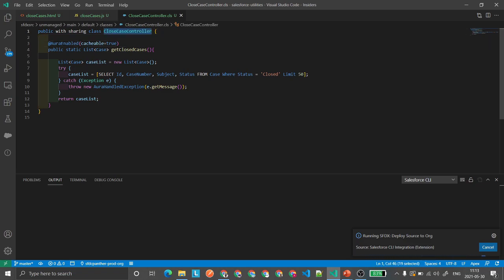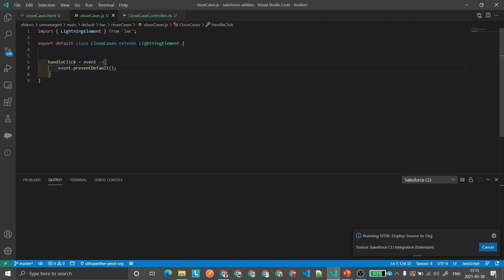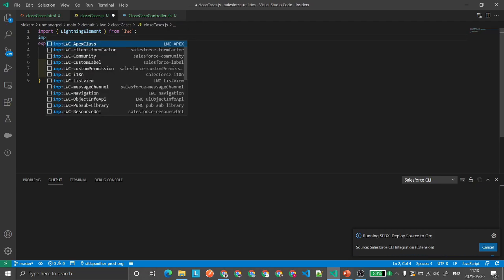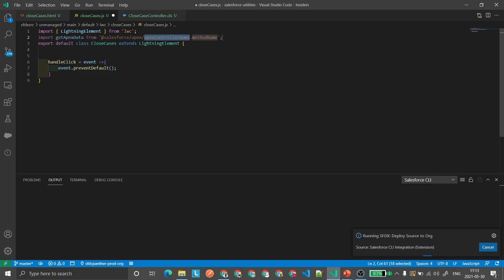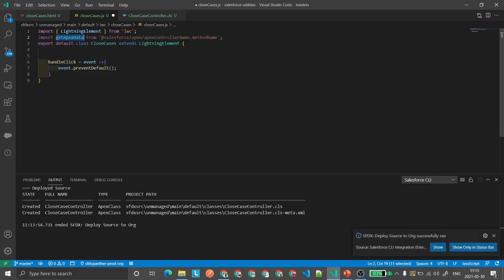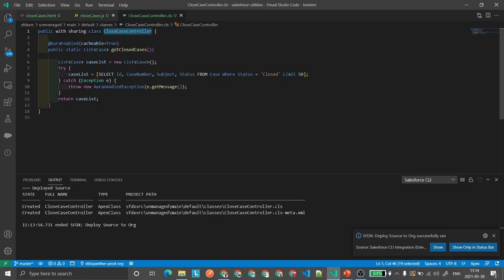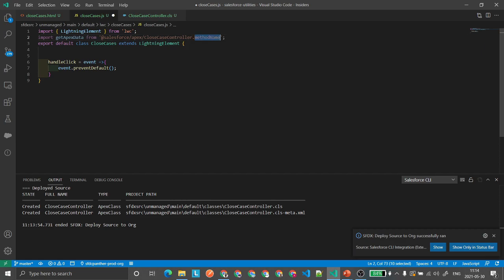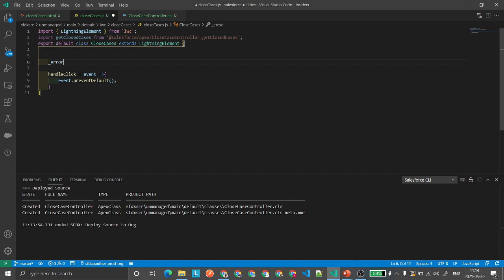Next thing we need to do is call this method from our JavaScript. We need to import the method. So we'll say import, whatever our method name is, from Salesforce Apex metadata types. This is the class, and this is the method that we have got. So we'll say apex method. Let's quickly create a few variables over here. We are going to store errors, and to get the cases, we'll say cases. These are the two things that we have.